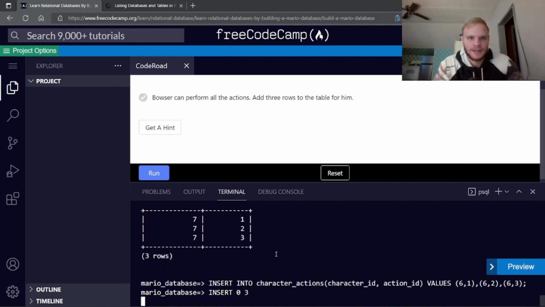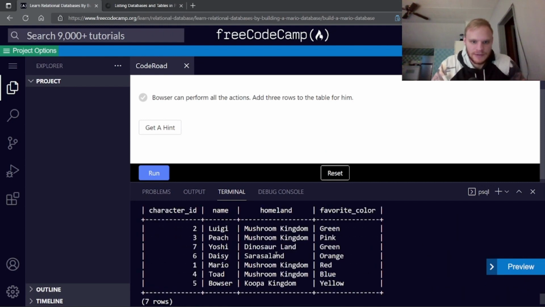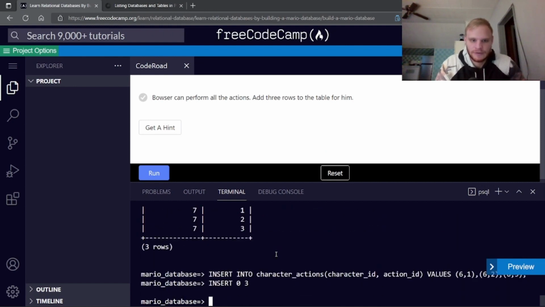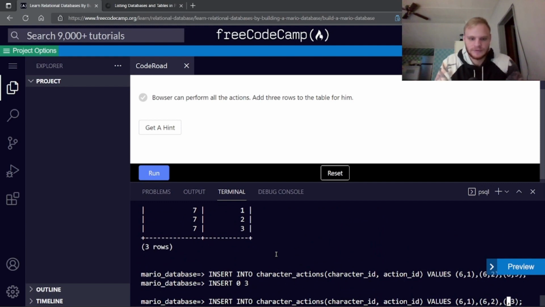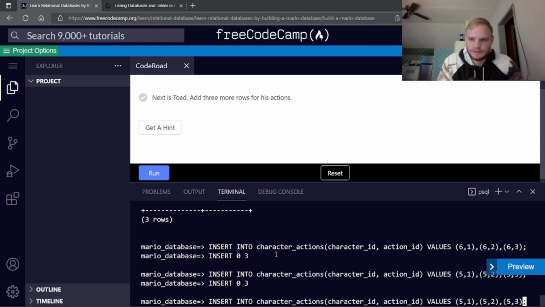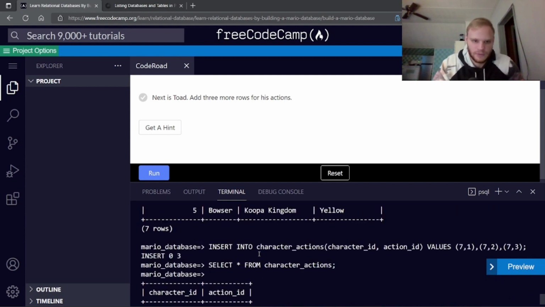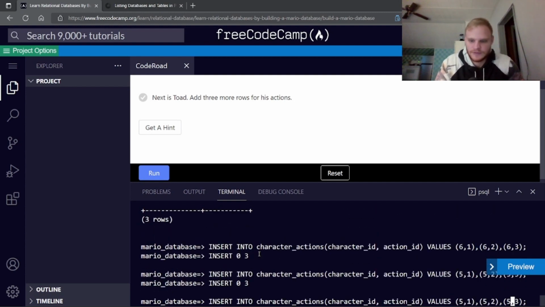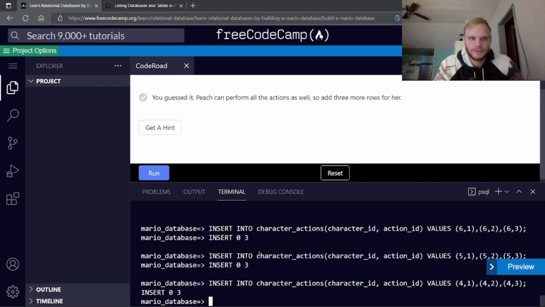All right, so just change 7s to 6s. There we go. Bowser can perform all the actions. All right, so Bowser is number 5. Bowser is number 5. So I'll just change these to 5. There we go. Next is Toad. Add 3 more rows for his actions. Same thing. Toad is number 4. For some reason, we're going down the order now instead of up. There we go.